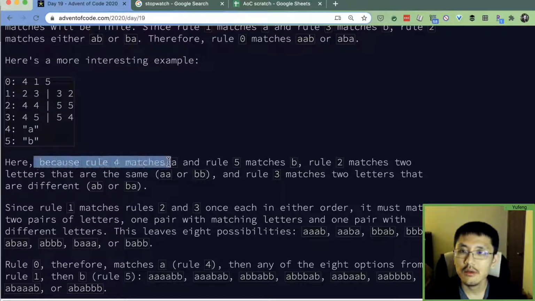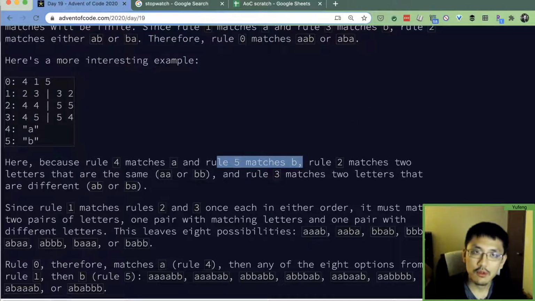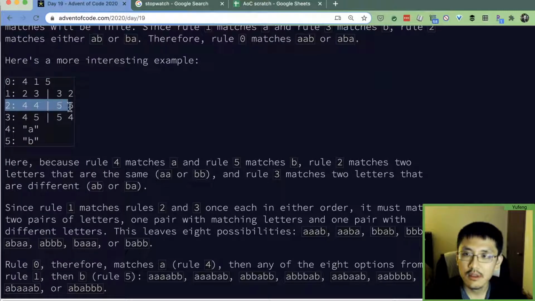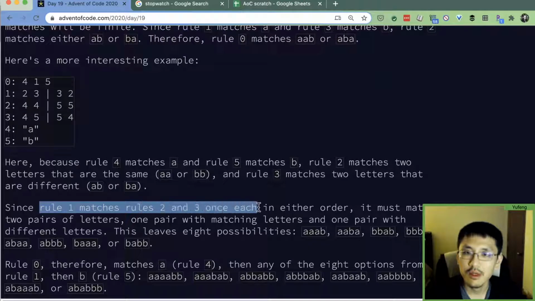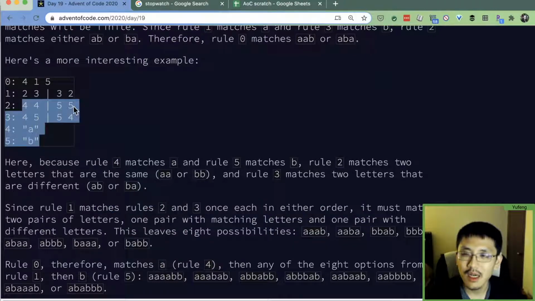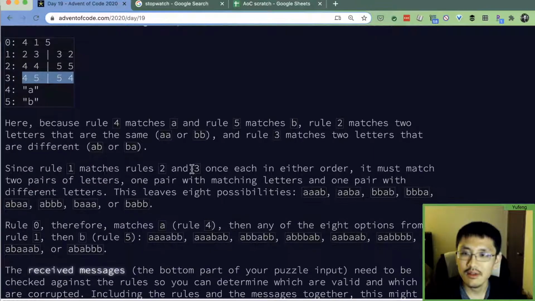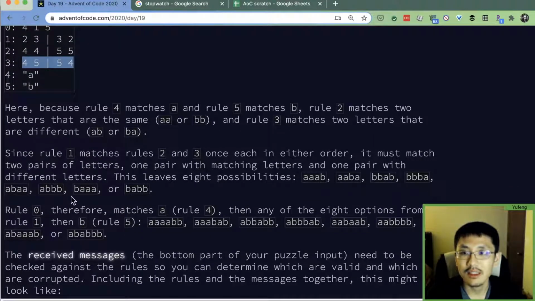Here, because rule 4 matches A and 5 matches B, so that's kind of like the root of our rule tree. Rule 2 matches 4 4 or 5 5. Rule 3 matches two letters that are different, AB or BA. Rule 1 matches rules 2 and 3 once each in either order, 2 and then 3. So 2 is either of these, and then 3 is either of these, but also either order, so that leaves that many possibilities. If this asks how many possibilities, that'd be crazy.